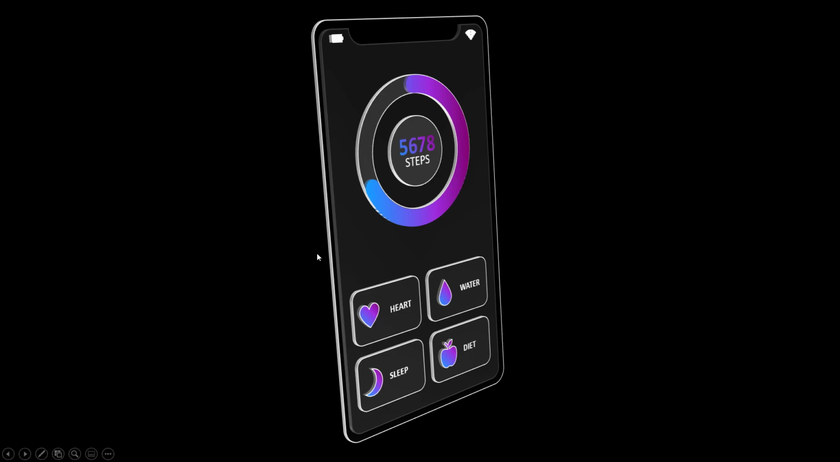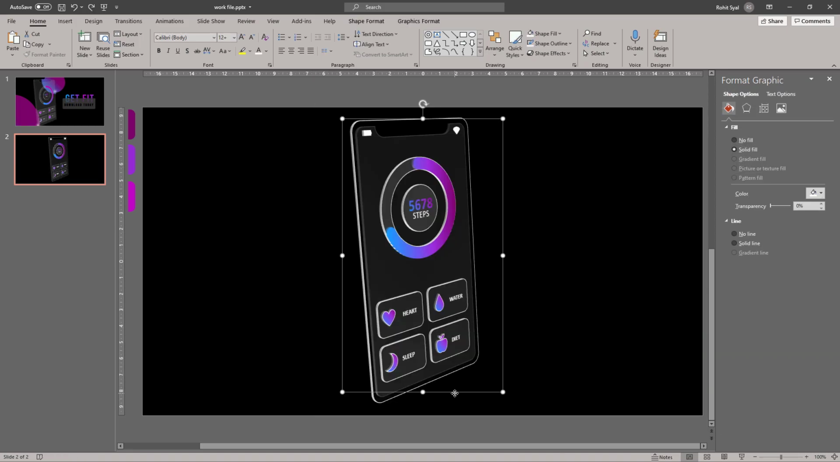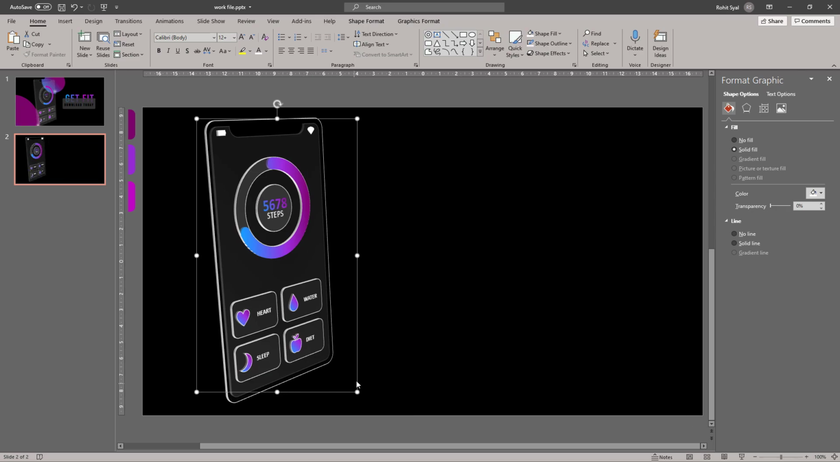Now if you want, you can play around with the lighting and the surfaces to give it different looks and different angles of lighting. The next step is to create the blurred text. So let's move this to the side and type in some text.